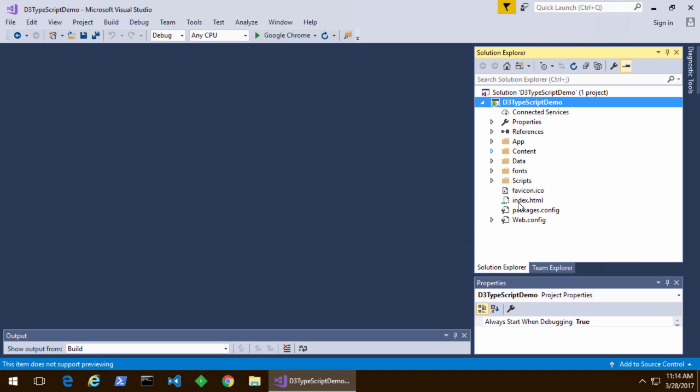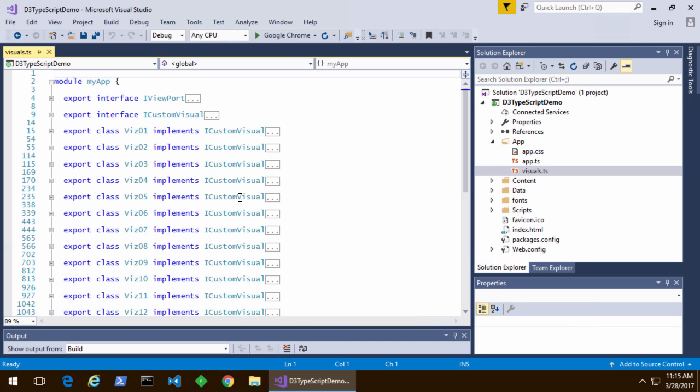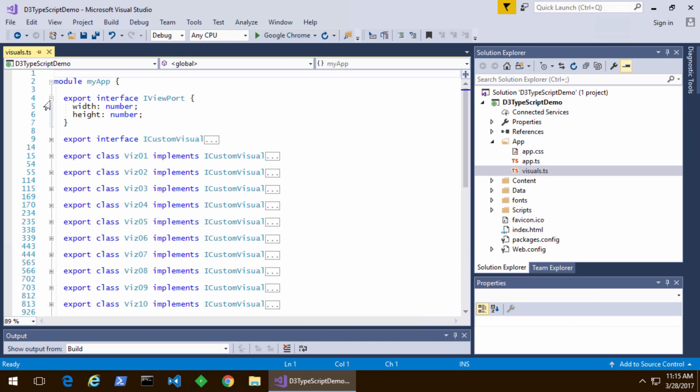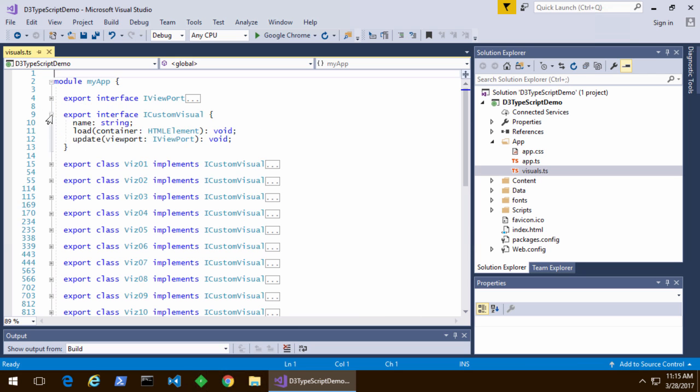Now, there's the index.html file. Not going to dig into that in this demo, but let's go into the app folder and look at two TypeScript files. So there is a visuals.ts file. And in here, I've defined an interface, which is a viewport. How much real estate does someone have to work with? A width and height. And also an interface for a custom visual.